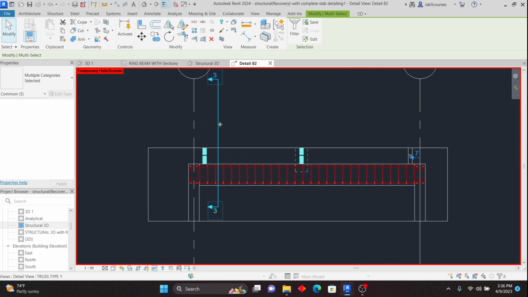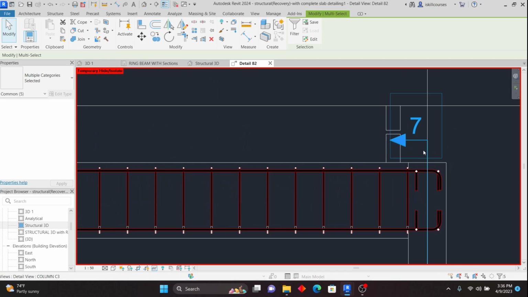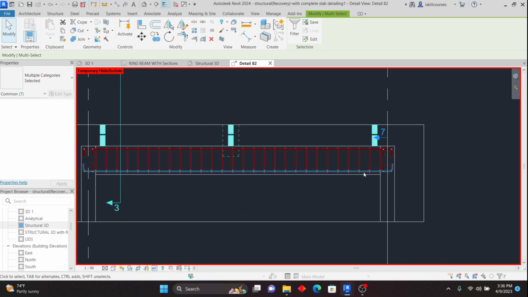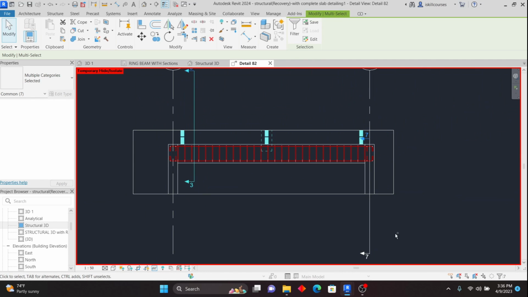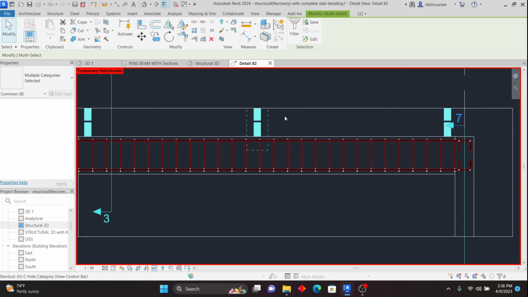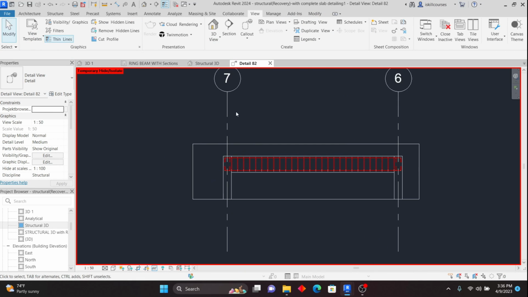Now, if you want, you can use view templates. Okay, that is a lesson for another day. We can look at view templates, on how what you are not supposed to see in a detail can be put in a template. And once you just apply that template, everything disappears accordingly. But I'm just going to use this method, HH on my keyboard, and hide what I don't want to see.